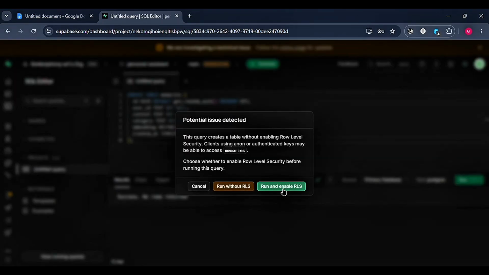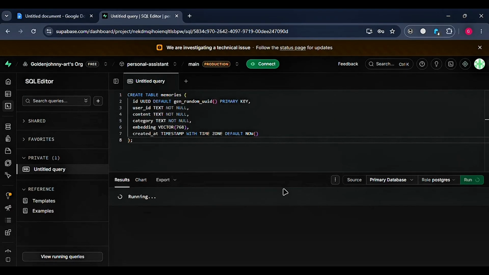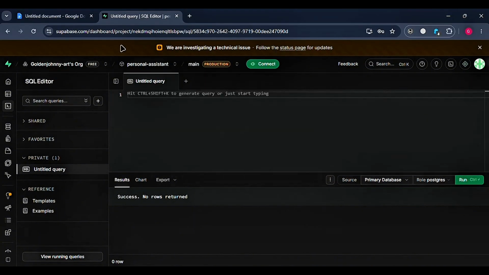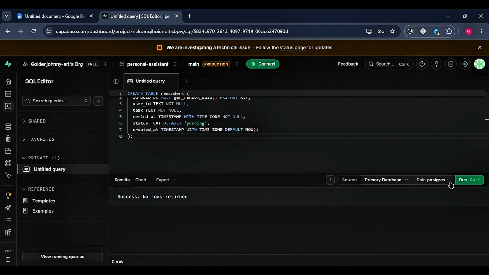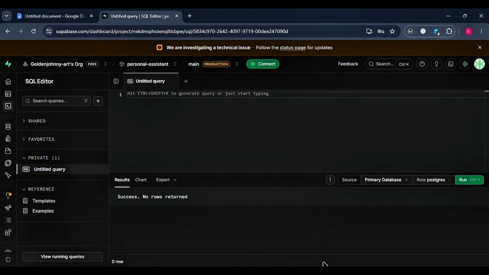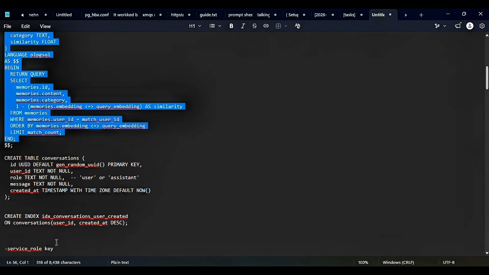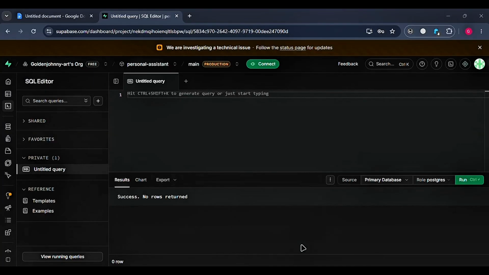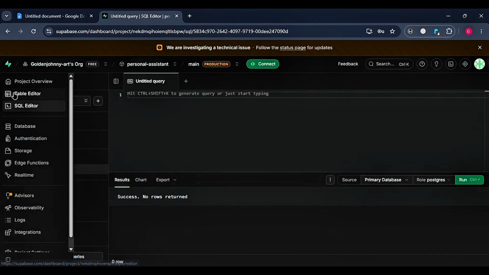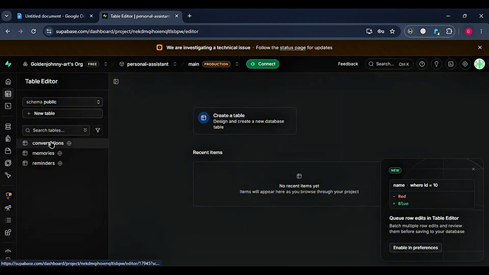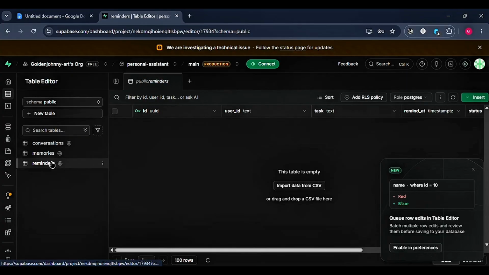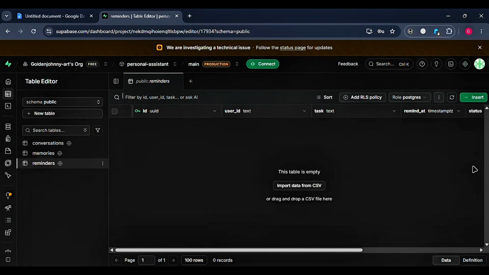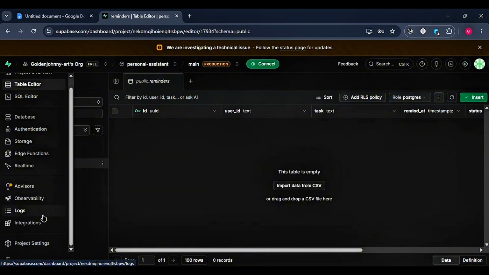This is a table for memories where the bot is going to store any new memory that it receives, and also we have the table for reminders where the bot is going to store reminders so that it's going to remind you at the due time or due date. And we also have the table for conversations that records all conversations. So we are done with the script, and you can see we have our tables ready: conversations, memories, and reminders. They are all ready, although still empty because we haven't done anything yet, but they are ready to be tested and to be used by our bot.